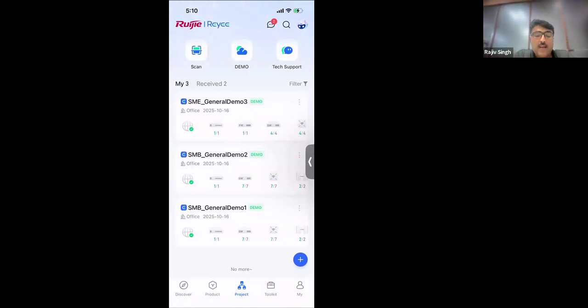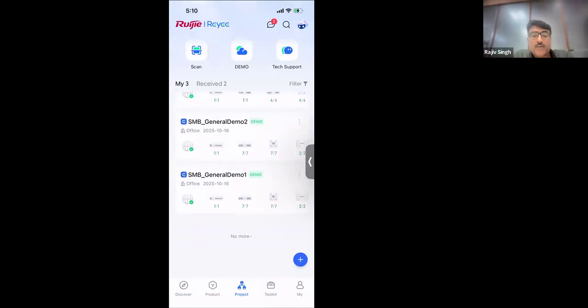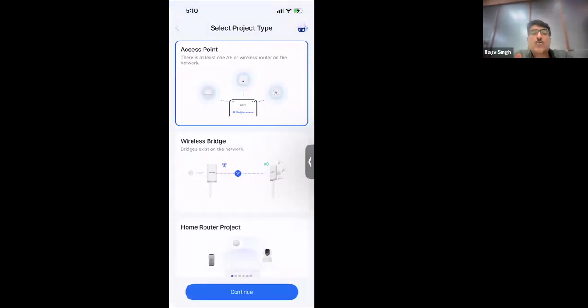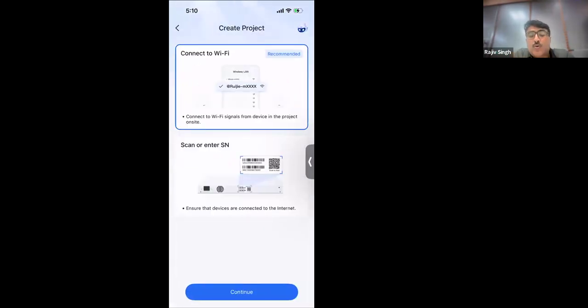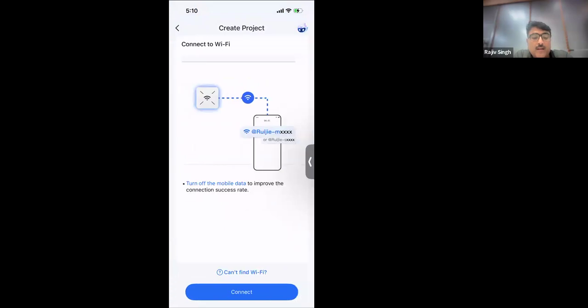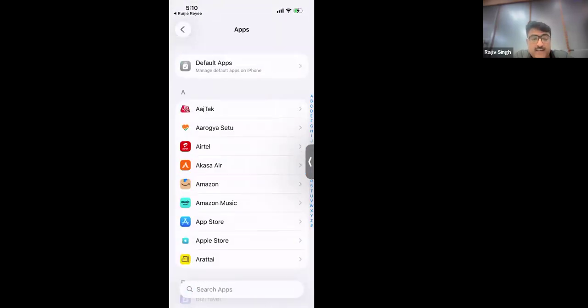So just say this. After generating the BOM, here is the project. What you need to do is click here and continue. Here are the two types of project you can create, either through Wi-Fi or through serial number. For Wi-Fi, you go here and select the access point. This is the SSID which will show. Select the access point and connect with that.